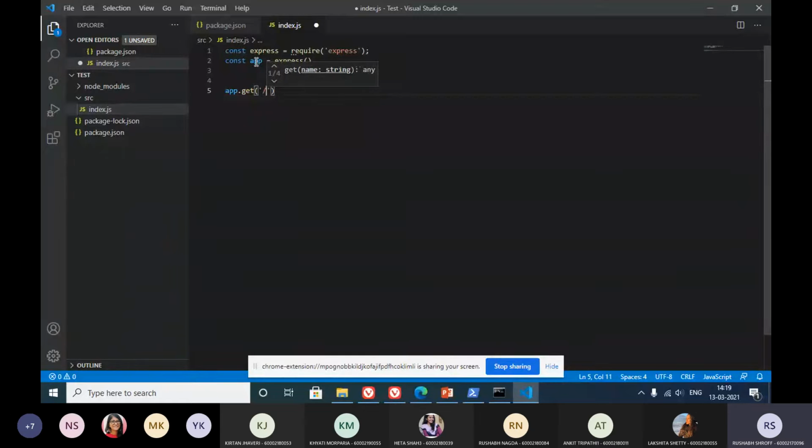Okay, so right now I just create a simple request onto this particular URL, and then we have a second parameter as a function. So basically, this is a method that we are calling, which is a get method, and the first parameter is the path name. Second parameter is a function.